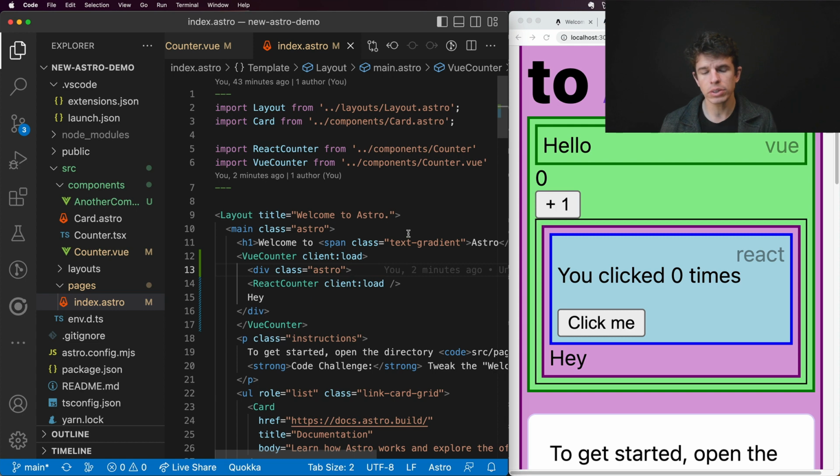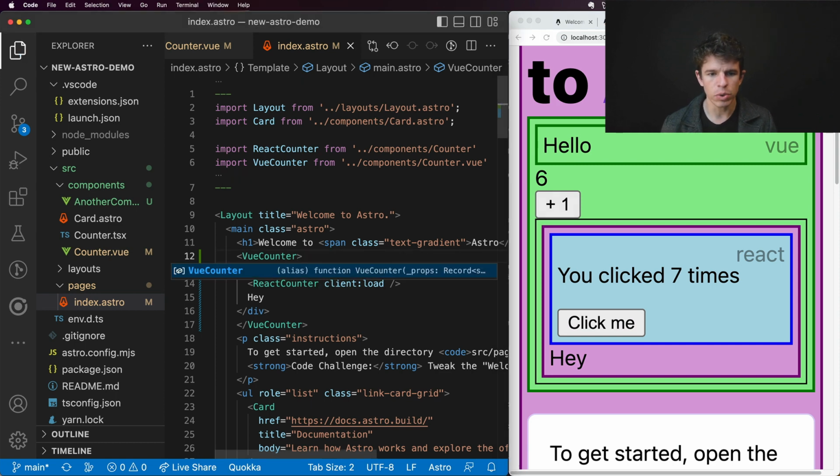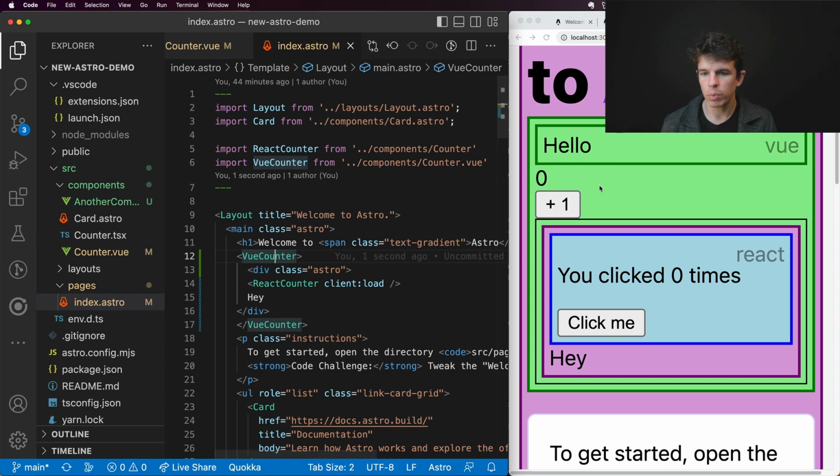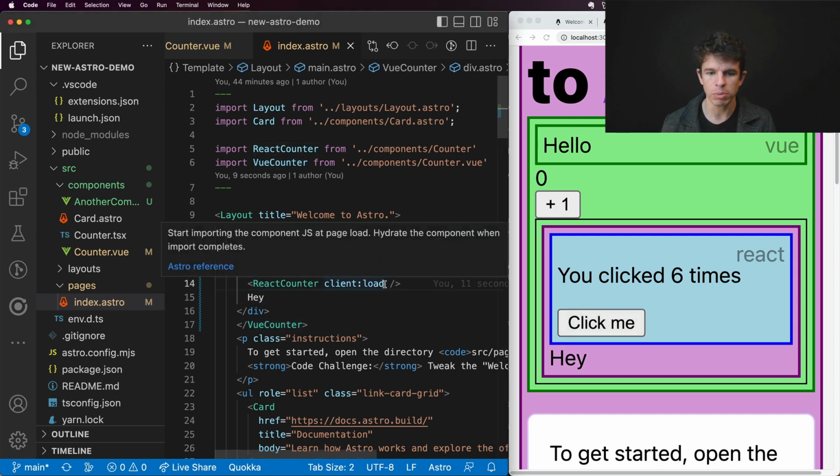And while we're here, let's look at something interesting. So this is of course working, but if we take off the client load on view counter, what do you think will happen? Well, of course the view counter won't work, but the React counter still will, because it has that layer of Astro in between.